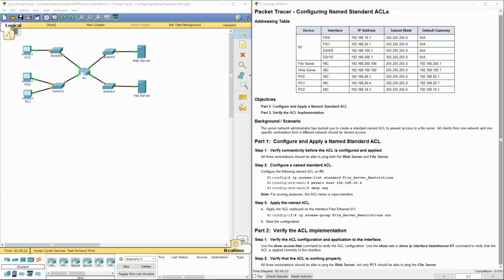Welcome to my Cisco routing and switching lab review. This lab we're looking at lab 9.2.1.11. We're looking at configuring named standard ACLs.